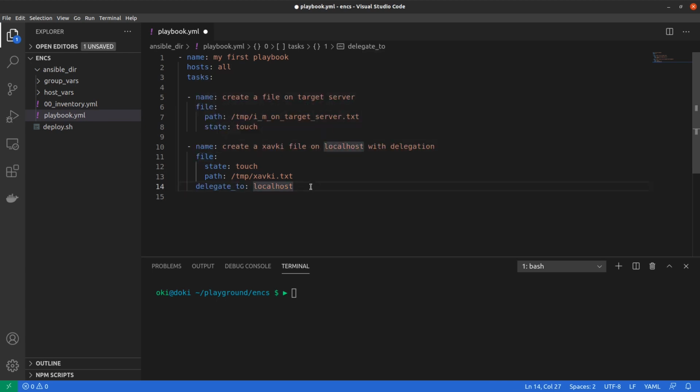Okay, and what does delegate_to do? We create this file on localhost for each server in the all group. So I save it, I run it: I go into the ansible directory, ansible-playbook -i my inventory and my playbook. Okay, I run it.